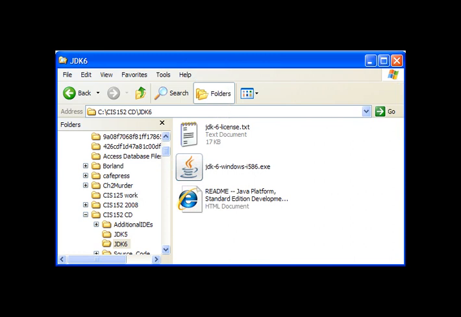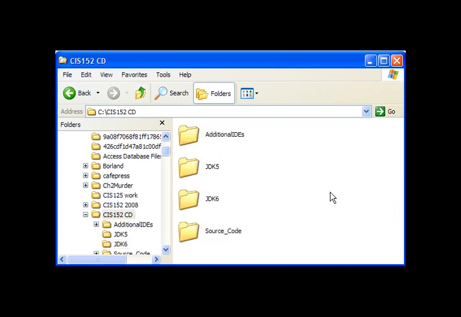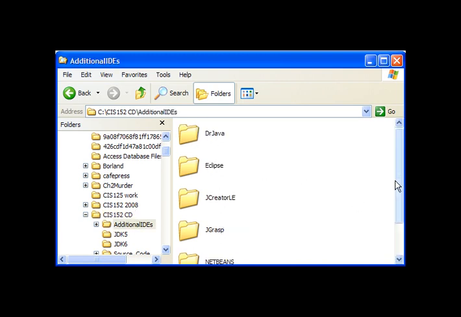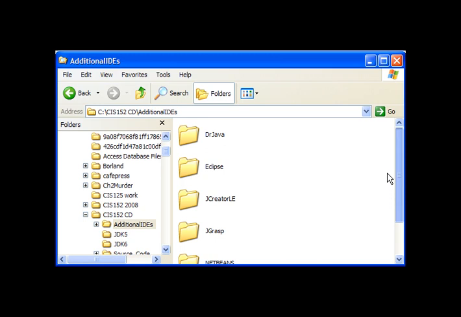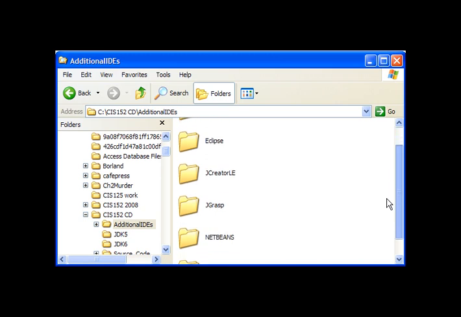After you've finished installing your JDK, we'll go back to the CD files, and let's go to the additional IDE folder. Open that up, and you'll see that there are choices of several different integrated development environments that you can use. I don't really care which integrated development environment you use. However, any examples that I use or show you in videos will use JGrasp. It's simple to use, easy to install, and easy to work with. So that is the integrated development environment that I recommend that you use.